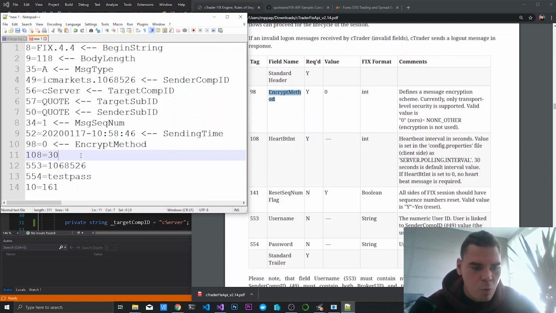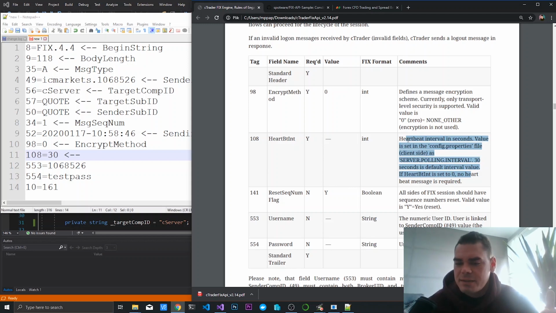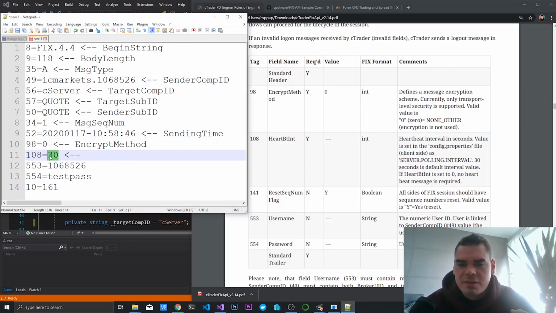Okay. 108. HeartBtInt. Heartbeat interval in seconds. Value is set in the config properties file client side. As the server polling interval, 30 seconds is the default interval value. If HeartBtInt is set to 0, no heartbeat message is required. So one more time, when we establish a connection to the FIX API server, the client and the server send so-called heartbeat messages. It's just a message that confirms that the client and the server are still present in the connection. The value here is 30, so every 30 seconds during our session, the server and the client will send heartbeat messages to each other to confirm that they are still connected.